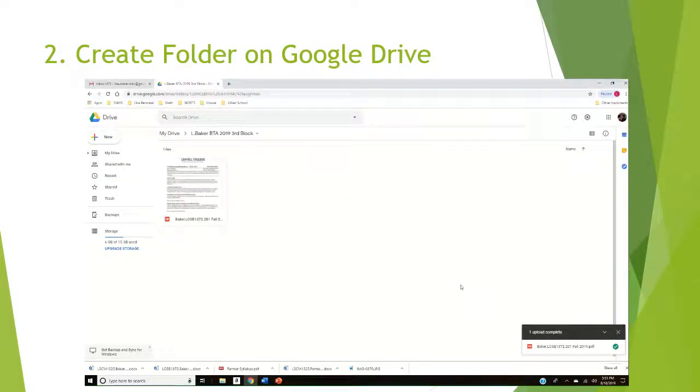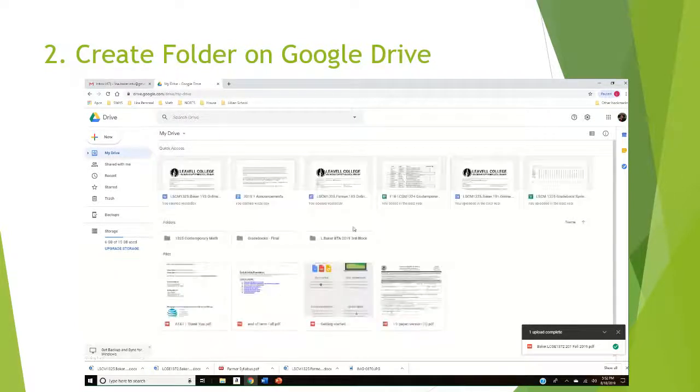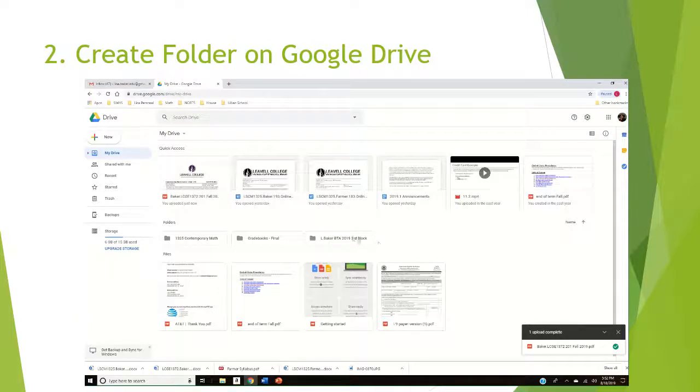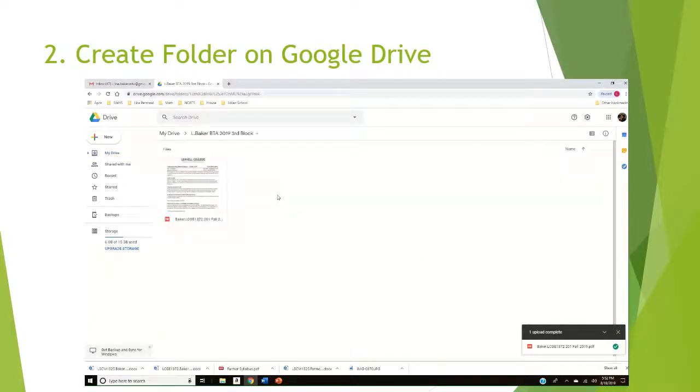All of your files, everything that you turn in and everything that you do, needs to be uploaded to this folder. Okay, so that's as simple as it gets. So now you know that you have a folder, and everything in that folder, you're going to upload your documents as you create them every day at the end of class. You need to make sure, as you do them, to upload them on here.